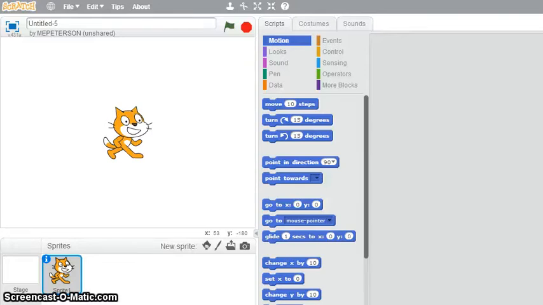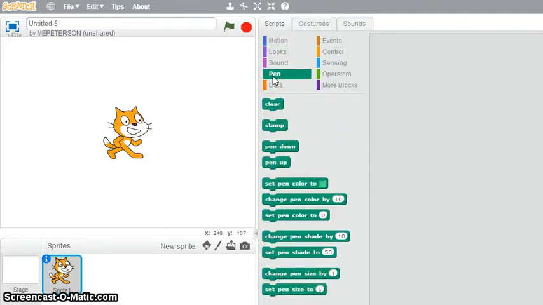Okay, this video is just a quick overview of the pen tab. I'm just going to show you all the parts and then let you experiment a little bit. So the pen tab allows us to draw. Instead of having sprites moving around and talking, we can draw pictures.